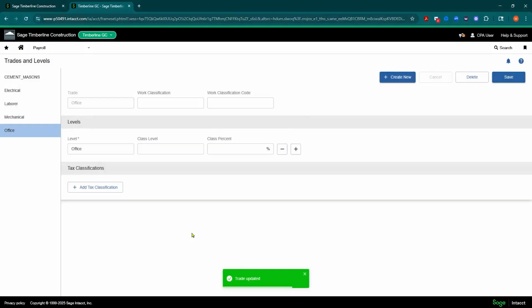We'll need to set those up ahead of time before we get to the employee setups and the next steps, because the employees, when we get to that part, are going to need a trade and a level filled in. So where you can get a little bit more complex is in the field or operations side of things, especially if you have a need for certified projects and or union coding.